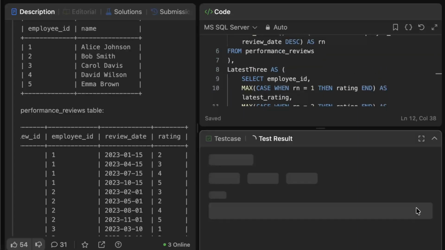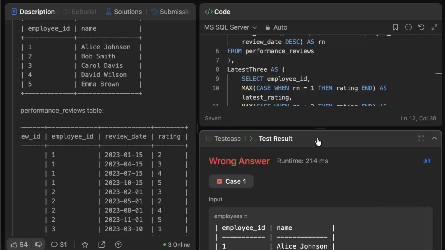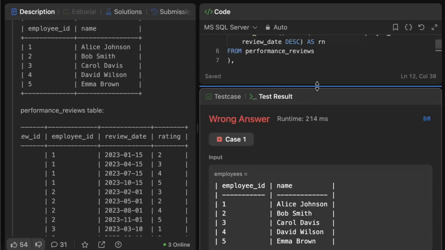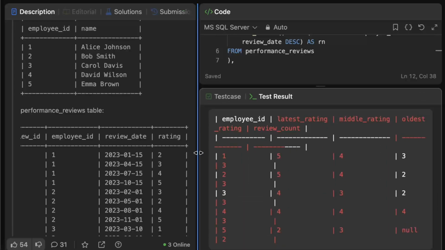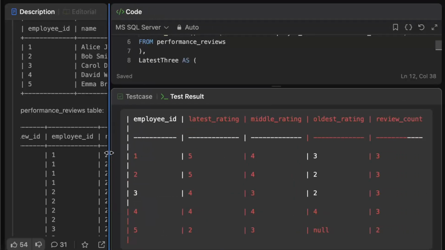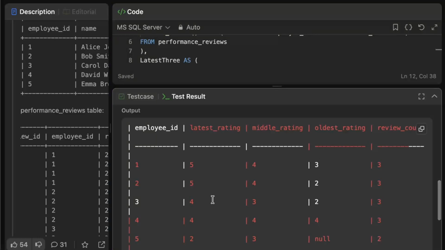And now we can check what we have in the latest 3 CTE. It's not the last statement, but we can check. We have each employee ID only once. This is due to the group by statement. Then we have the latest rating, middle rating and oldest rating all in separate columns, which is already good.